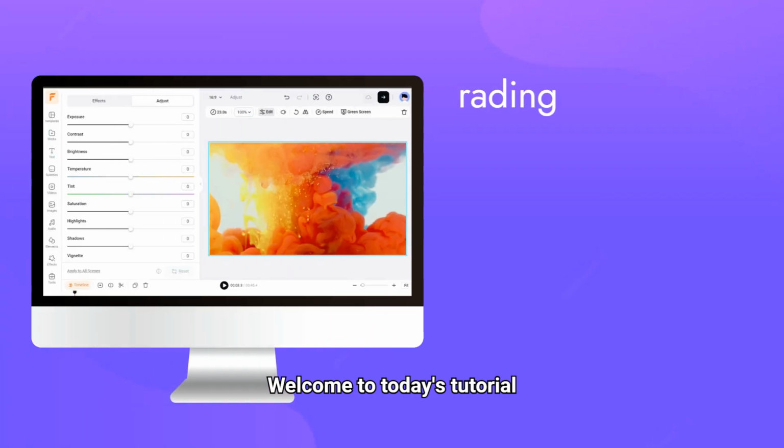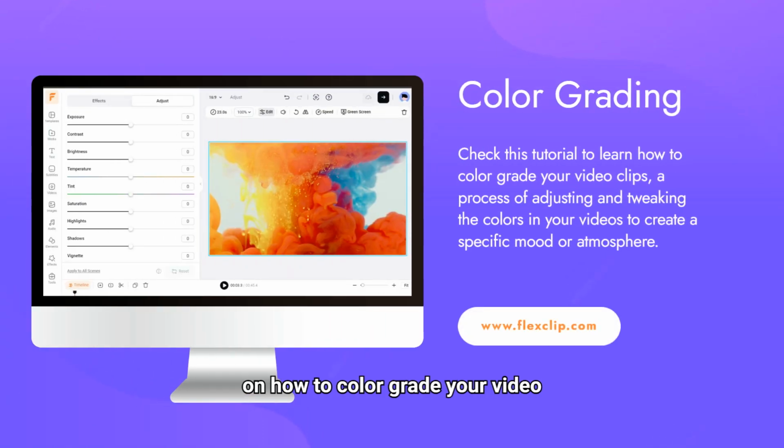Welcome to today's tutorial on how to color grade your video to achieve specific visual effects and emotional expression.